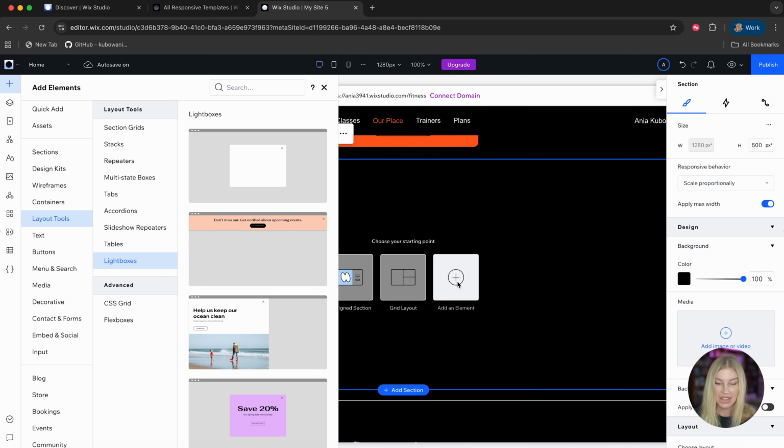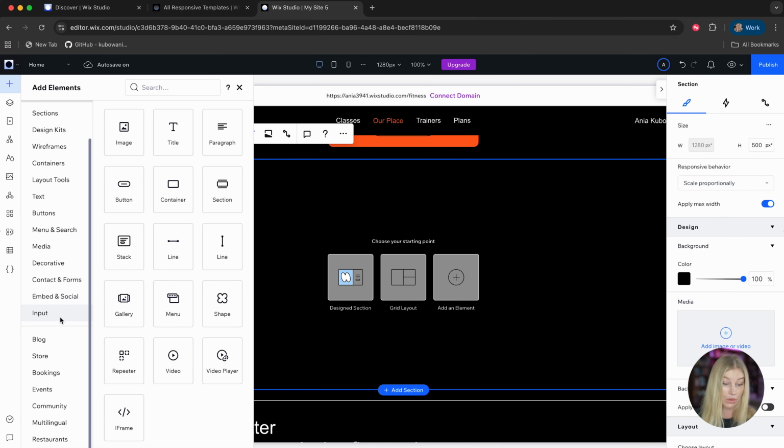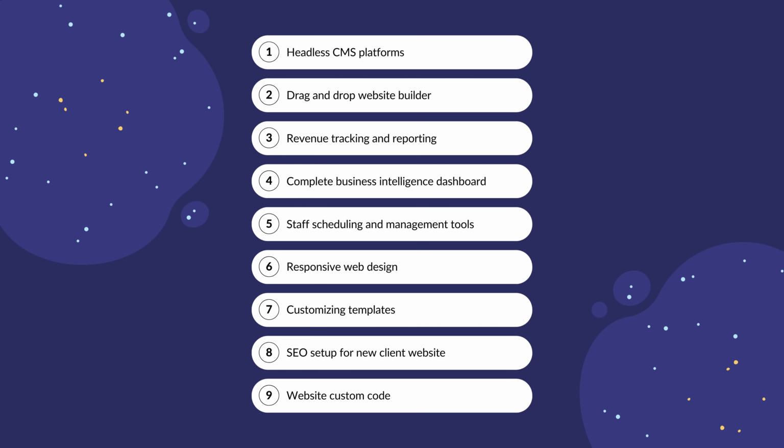Great. The last one is starting completely from scratch. So for example, you can drag and drop an image, a title, a paragraph, and so on. Okay? So that is something that you can do. It really depends on what you want. Okay, now let's look at revenue tracking and reporting.